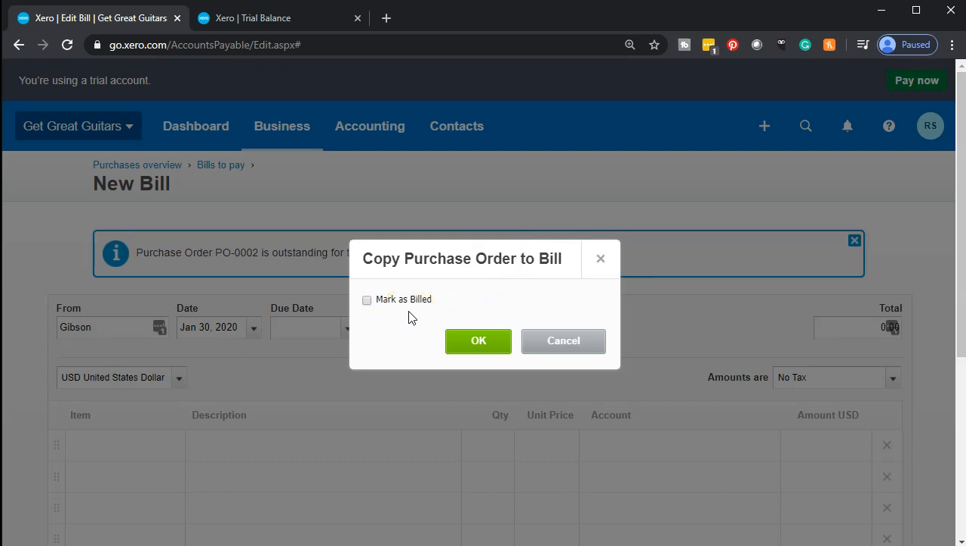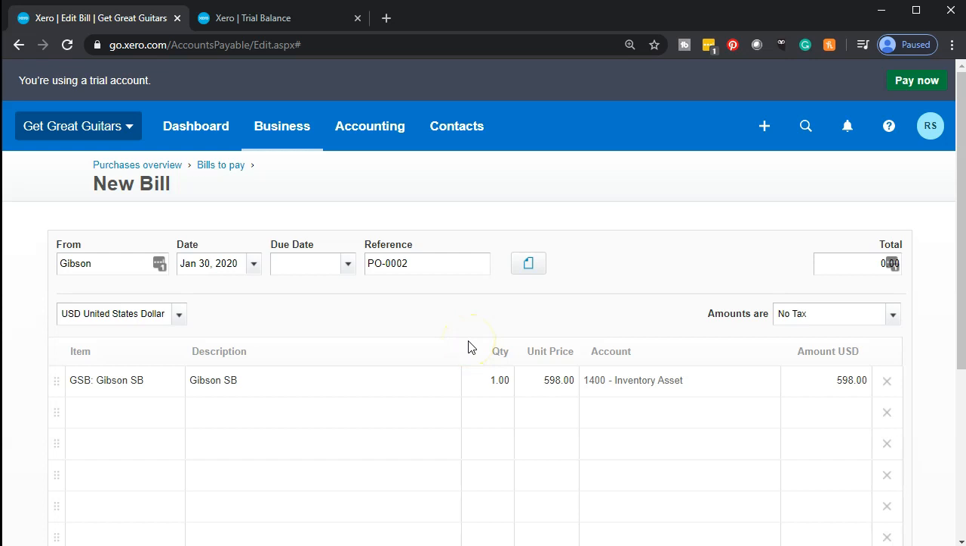Now remember that we moved it over manually last time from a purchase order to mark it as billed. So we're going to say, yeah, go ahead and mark it as billed because we're entering the bill right now. So we want it to move over from unbilled to billed as we do so. So then we're going to say, yeah, let's do that. And it'll populate for us. So here's our actual bill.